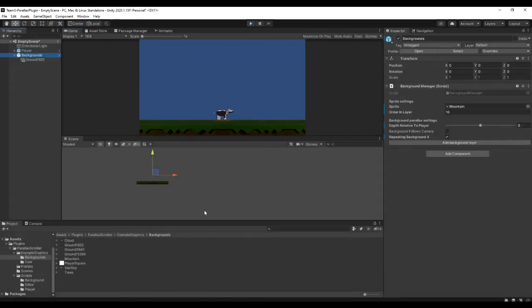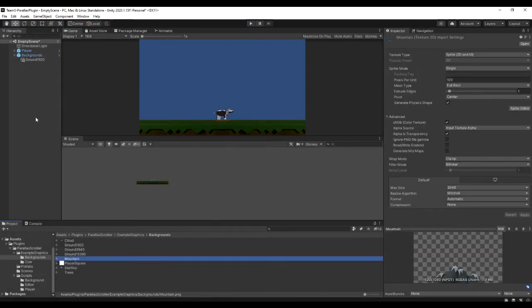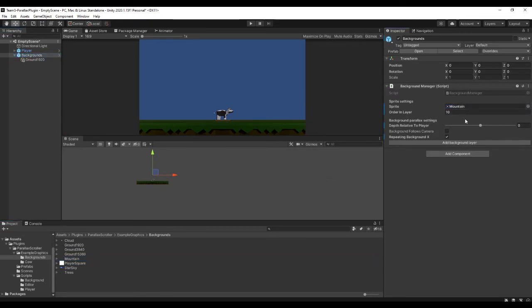Let's add a mountain. So from the sprites view, we drag the mountain here. Order in layer, it should be behind the ground, far in the distance. So the sprite order should be a lesser number than the ground. Let's take -10. The depth relative to player, as it is far in the distance, we increase this number. It should not be completely standstill. Let's put it to 0.94. That will be good. It should not follow the camera, and it should be a repeating background. And to add it, just press add background layer.